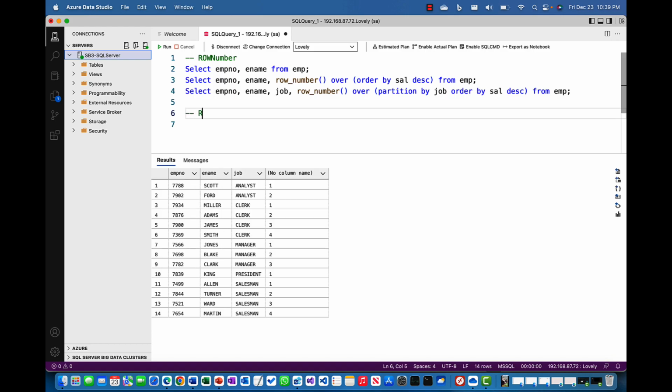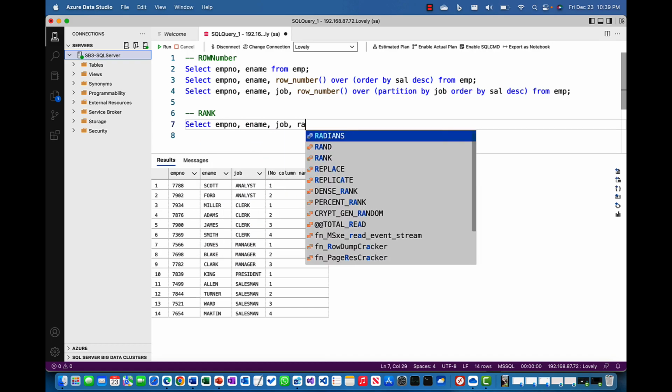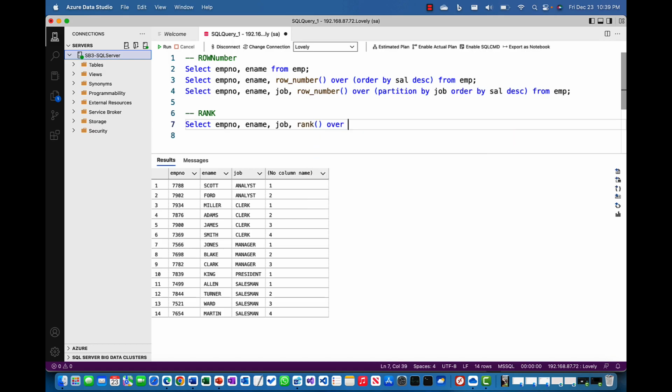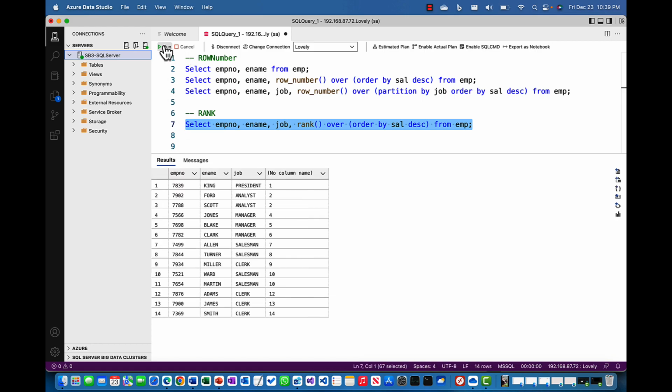The second function we are going to talk about is rank. Now if I say select employee number, ename, job, and then I say rank over, and I say order by salary, let's say descending, from EMP. Now if you run this, let's see what the result of this rank function is. You would get 1, 2, then 2.